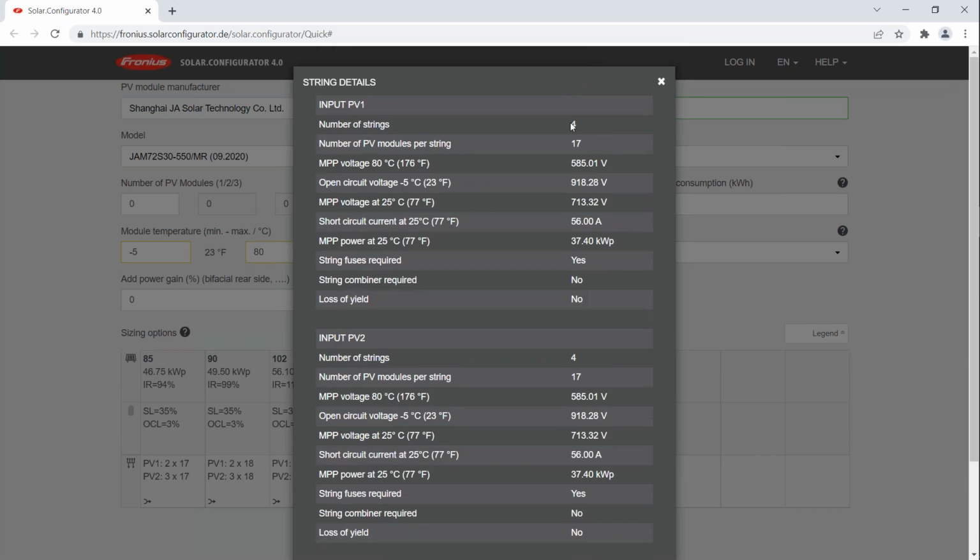Here we can see on PV1 we've got 4 strings of 17 modules, and on PV2 we've got 4 strings of 17 modules. What's very important here is that all the string lengths are the same. The reason is that we have one MPPT tracker, and we really need to keep the string length the same. Remember, you can only have varying string lengths when you have more than one MPPT tracker.